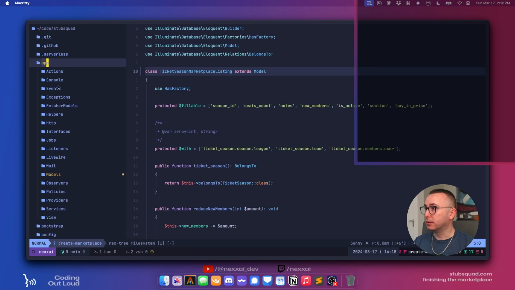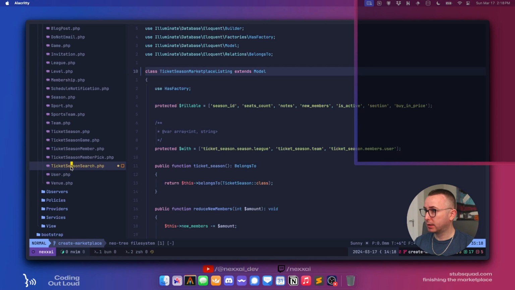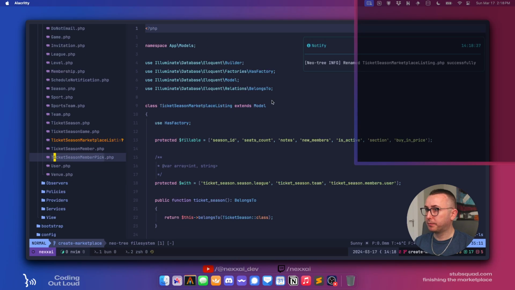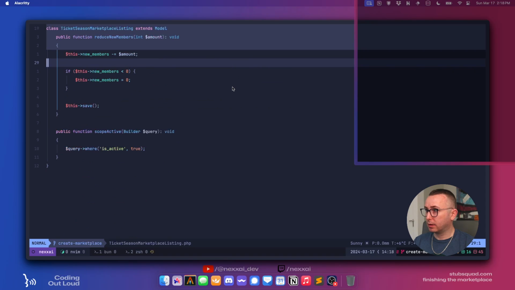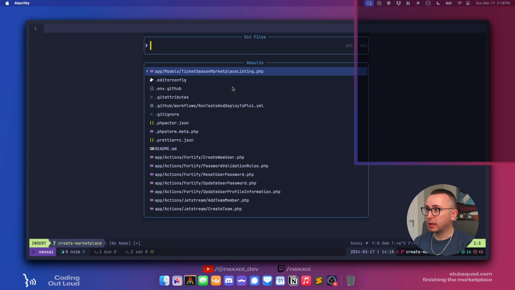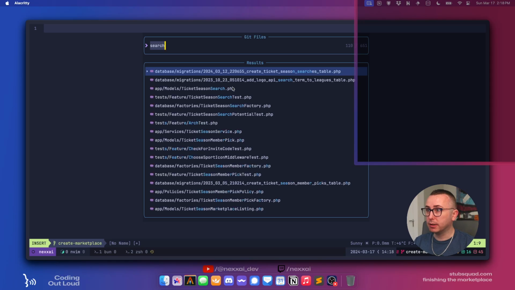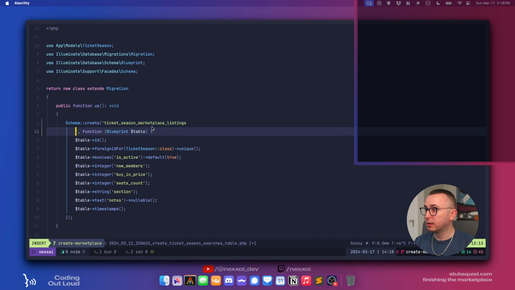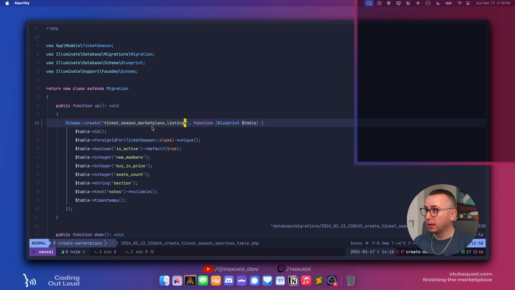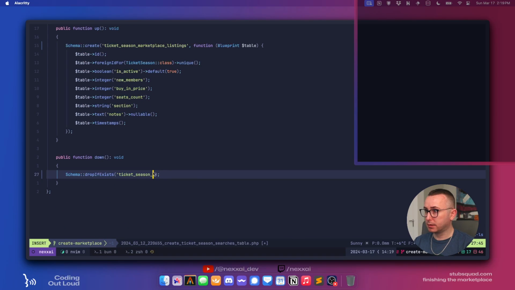And we are also going to rename ticket season search to marketplace listing. Okay, and we can close that. We can search for the migration, create ticket season searches table. This should be ticket season marketplace listings. Okay, ticket season searches, we want to replace this one as well. Marketplace listings. Yep.